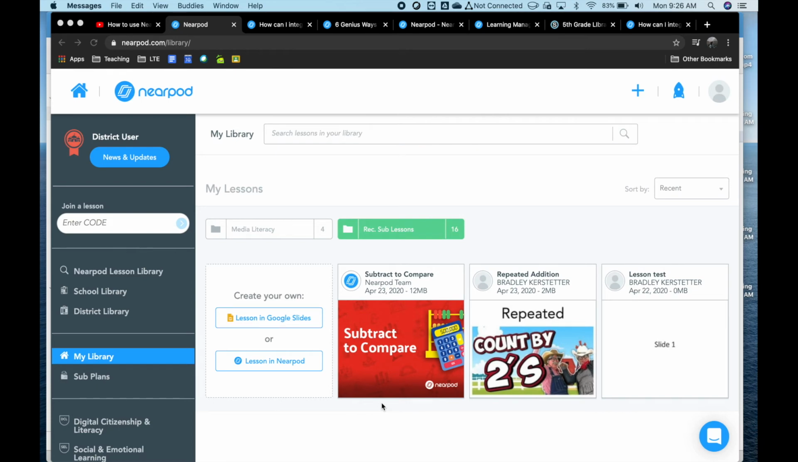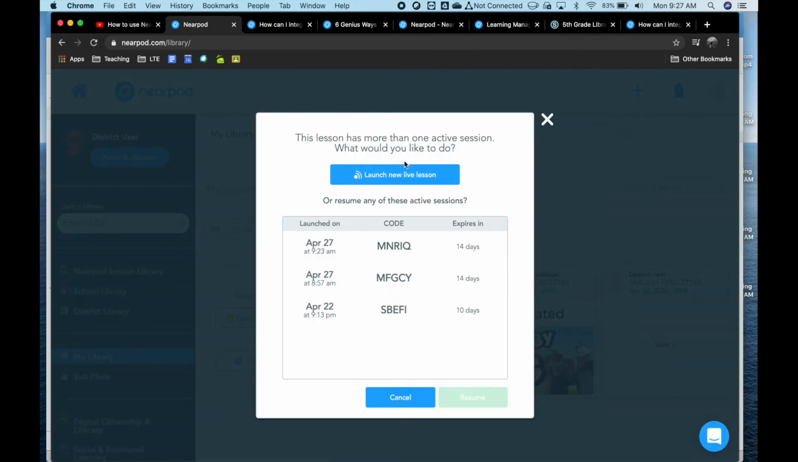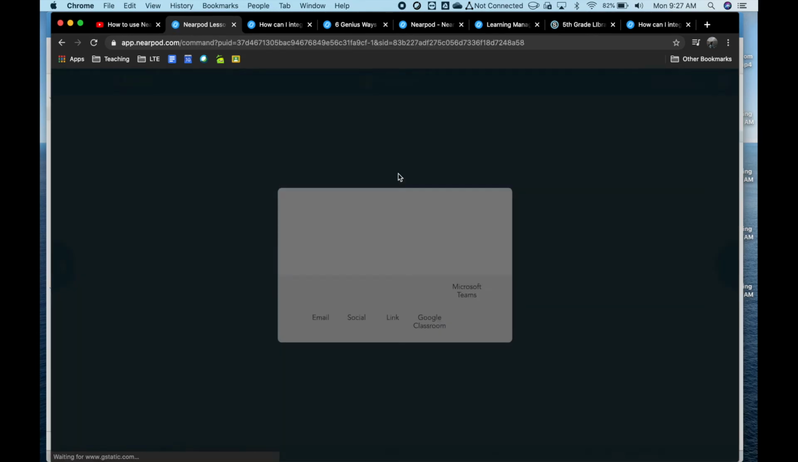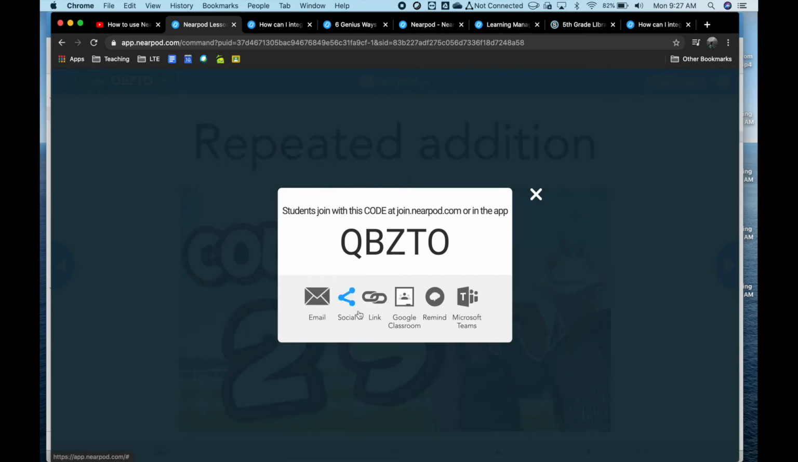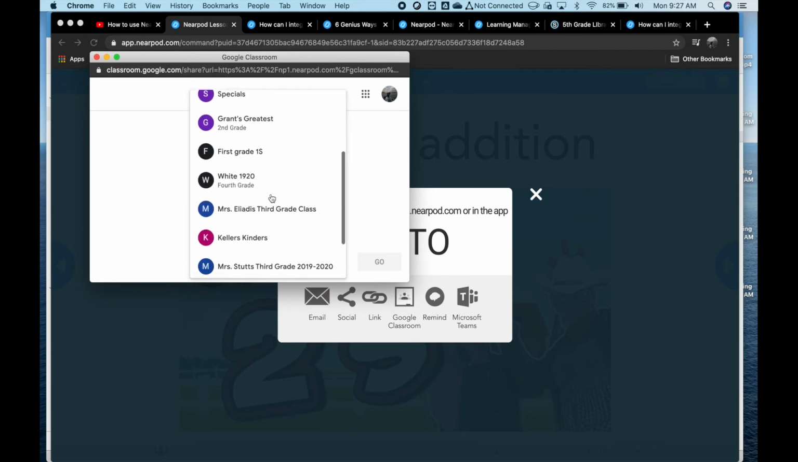To integrate Nearpod with Google Classroom, we find the lesson that we want. We say launch new live lesson or new student-paced lesson. And when it comes up with the class code, we should have an option to post it into Google Classroom. If you click that and you're logged into Google Classroom, it should come up with Share to Classroom. You can choose a class to share it to.